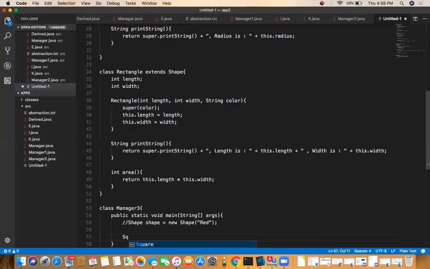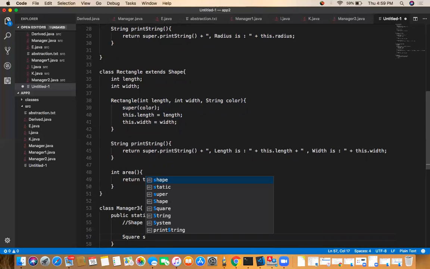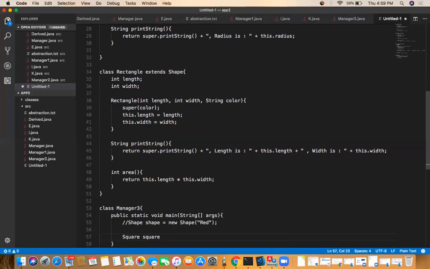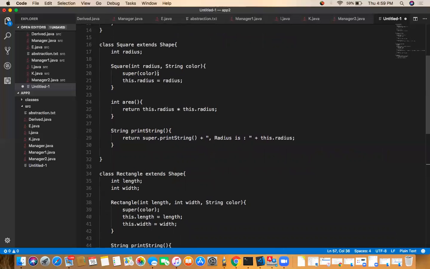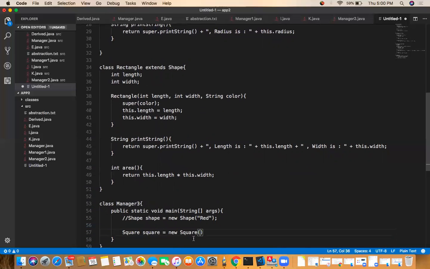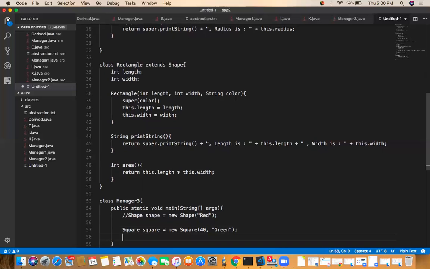Now I'll create a square. Square equal to new Square. Whenever I am creating an object of the Square class, what is the constructor over here? We have a constructor of int radius and String color. We have to give the radius first. Radius I gave as 40, and I gave color equal to green. Color is a string type. So I created the object with radius and color.